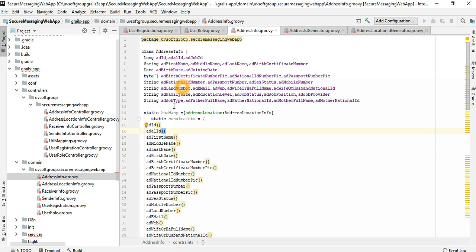Here, address location has many. This is a different one. So address information has many address location information, so all the contact information. That means you see here the demographic part. The register user has first name, last name, birth certificate number, birth certificate pictures and photos, national ID, passport number, email address, web address, all this information contained in the address information. That means this is the requirement coming from the end user. They said, okay, we need these applications with those contents.